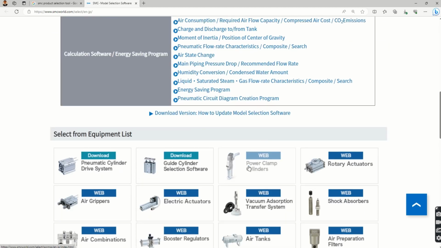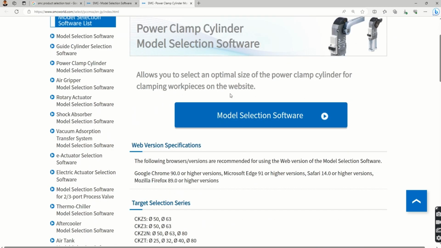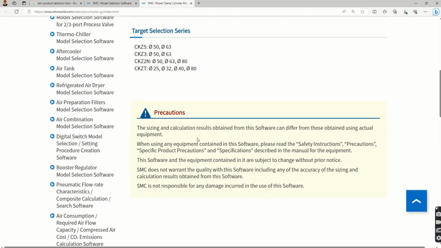So let's click on that. As soon as you click on the power clamps, a window will pop up, and here you can see the power clamp cylinder model selection software. It allows you to select an optimal size, so that is very important. And you can see the model selection software over here. You just have to click on that and it will get opened. Before that you can read the precautions on what basis this software does the calculations, so you can read that.